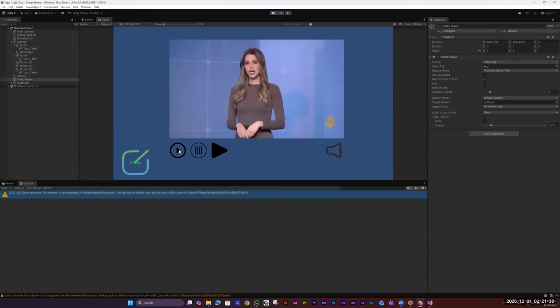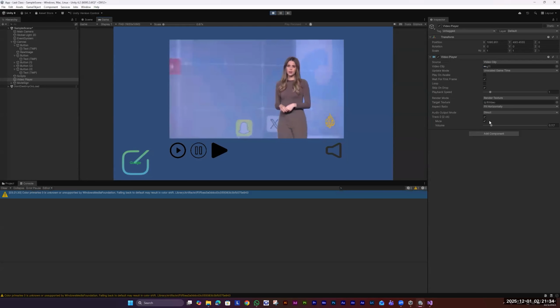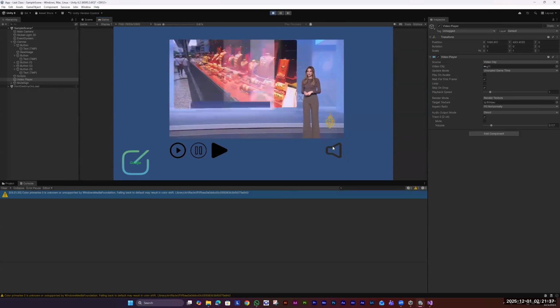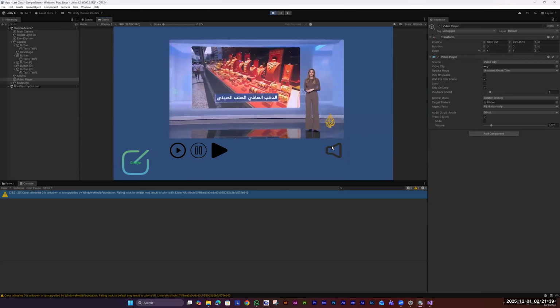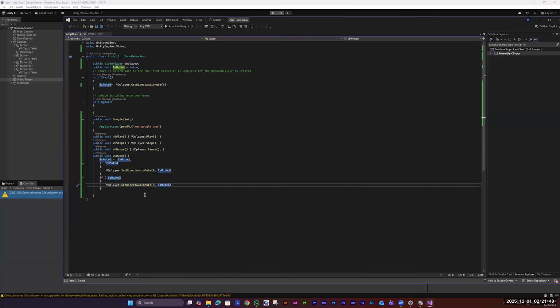Now, when I click on play, when I click here, it will be muted. When I click back, it will play. How did I do that? Here I wrote two statements. The first one, when it's true, the audio will be muted. When it is false, not isMuted, the audio will be unmuted.